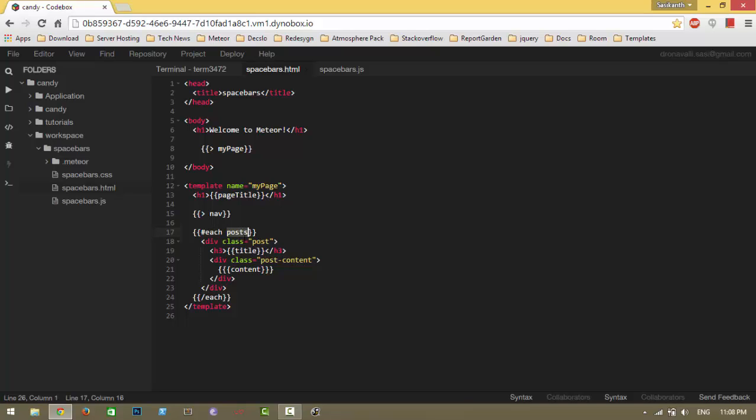Each post, that means here in the post we are getting a cursor having data with one or more records. We are looping through those records and displaying the data. This title may or may not belong to the post. First it checks if there is any data available within this cursor. If there is any data available with that cursor, then it displays that value. Otherwise it checks for the helper in the JavaScript file.